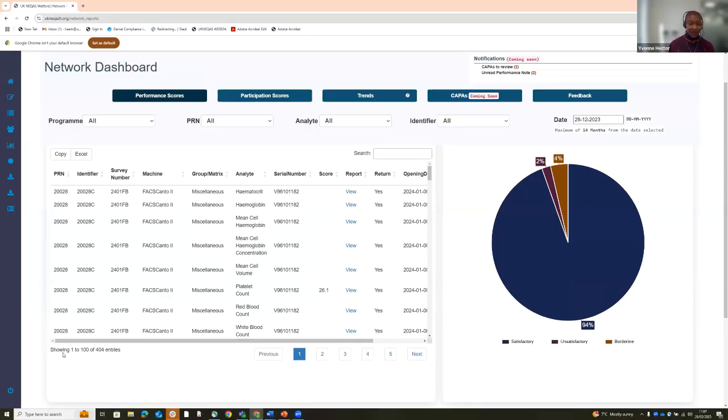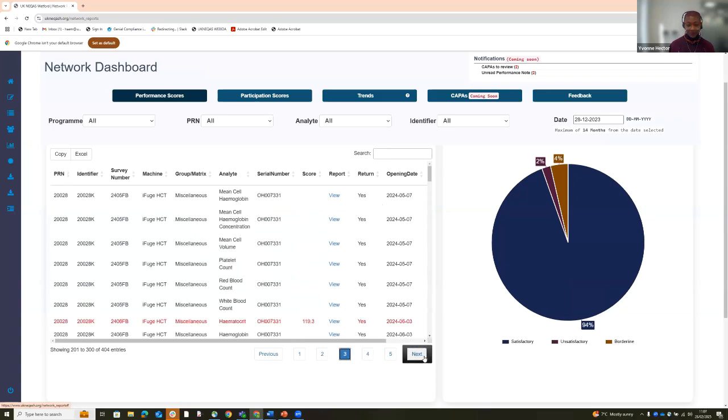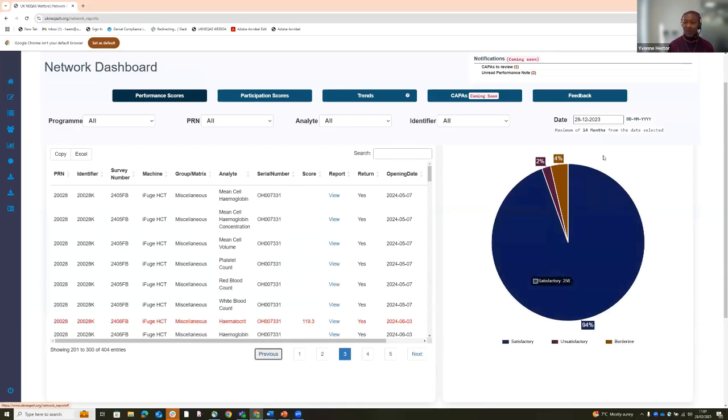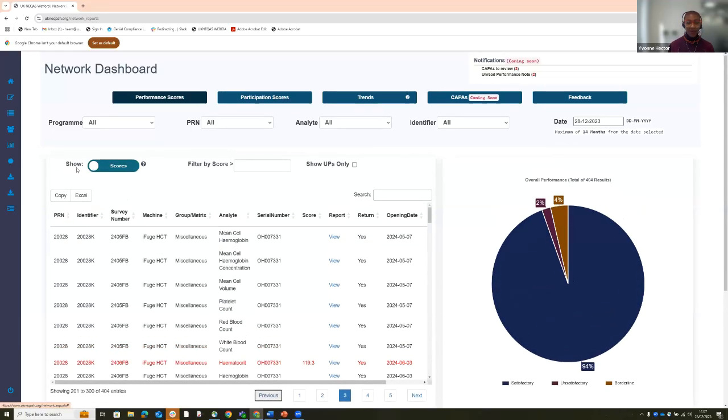You can see down the bottom, it says showing 1 out of 100 of 404 entries. So you can click through these pages or click on next to then view all those PRNs and identifiers. You will also see there's a pie chart on the right-hand side. Oh, sorry, no, it's showing you the overall performance. So it's giving you the percent of satisfactory, unsatisfactory, or borderline.